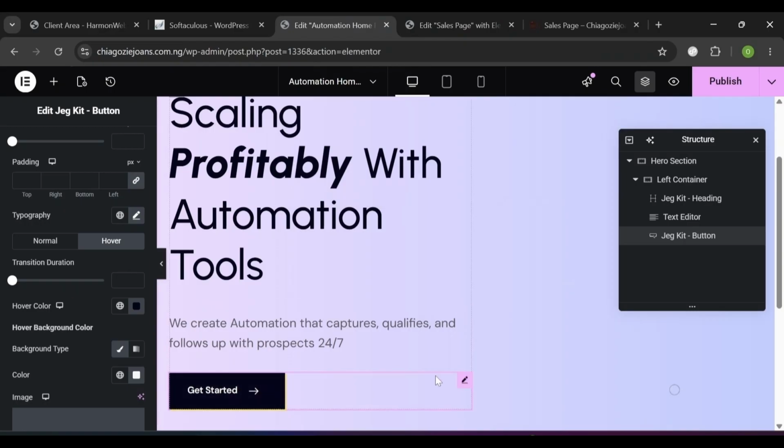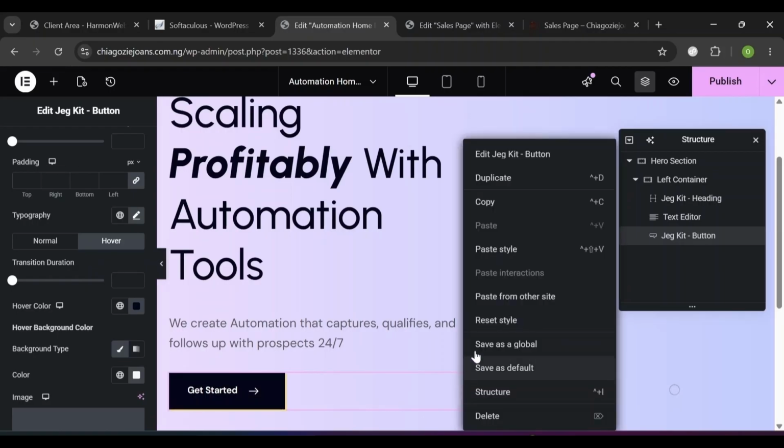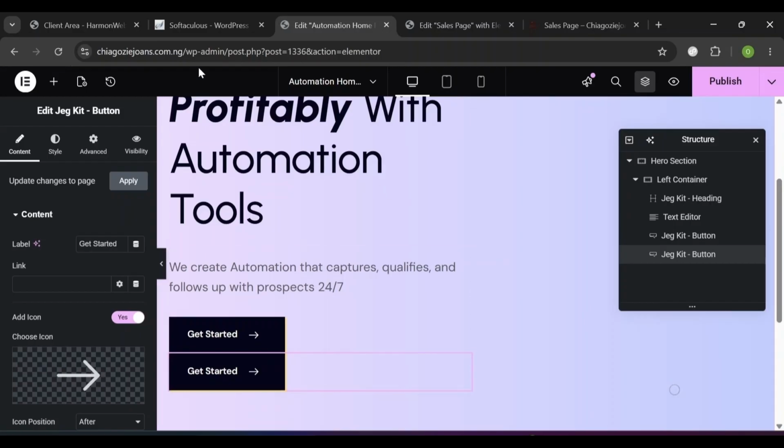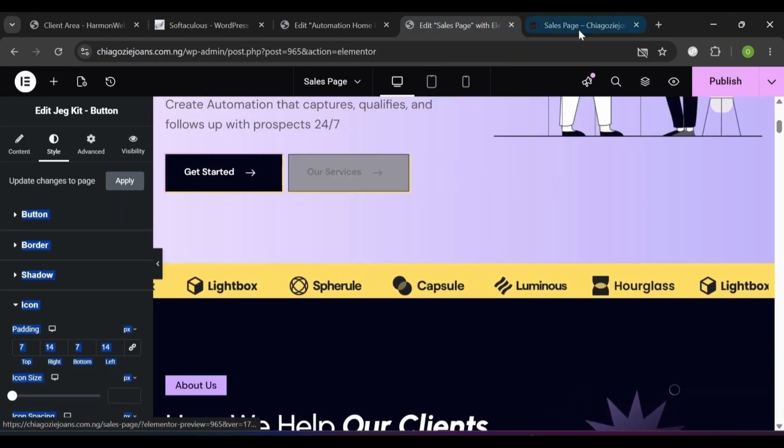So to duplicate, we simply select the button here, right click on this pencil icon. Once you right click, click on duplicate. Now we can change the label. Let's make this our services. Change this to our services. Then we can also change the background color like how we did here, right?